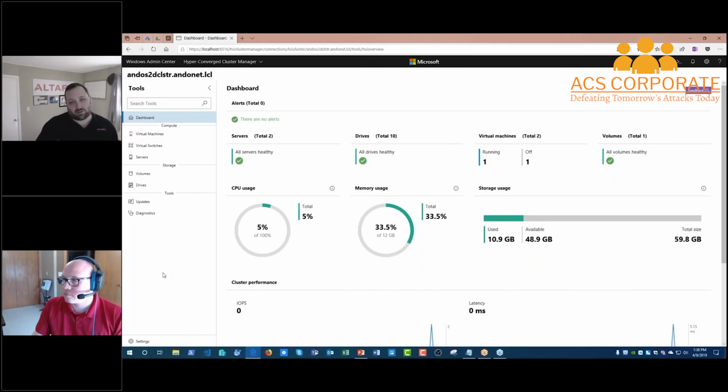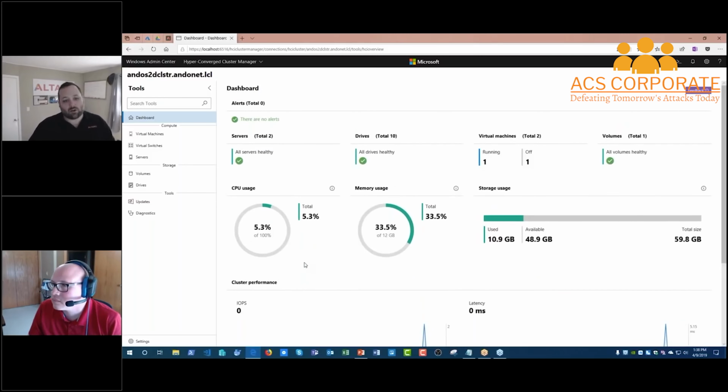So on this particular dashboard, you'll notice a couple of different things compared to the failover clustering dashboard that Eric showed you earlier. You've got a couple of different pieces of information. We've got the typical CPU and memory usage, but we also have these storage metrics too. I've got all of my drives healthy. I've got 10 total drives across these 2 nodes. I've got 1 volume set up, 2 VMs, 1 running, 1 powered off.